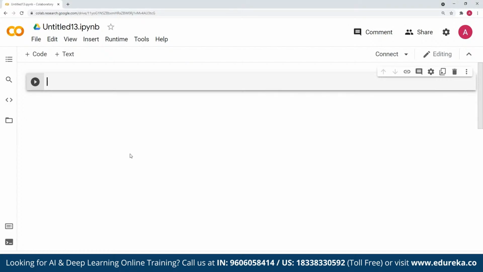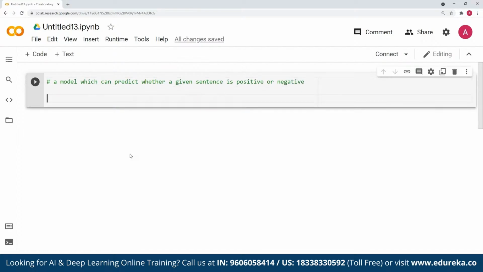Okay, so let us try to create a model which can predict whether a given sentence is positive or negative. Okay, a model which can predict, right, whether a given sentence is positive or negative. Okay, so we are going to create a model for that. Perfect, right? So first thing we need to do is we need to import all the packages. Okay, importing all the packages.